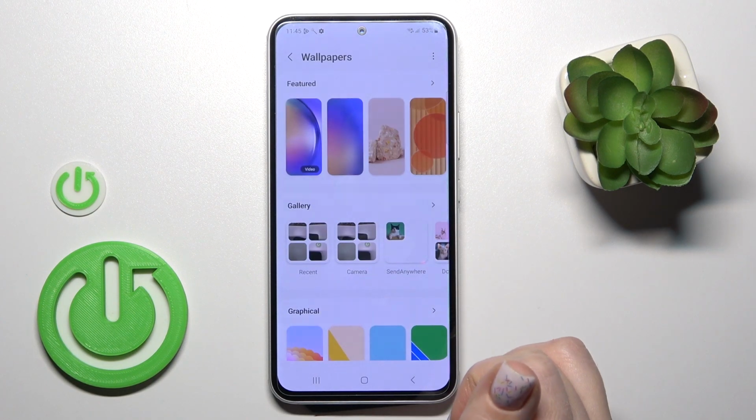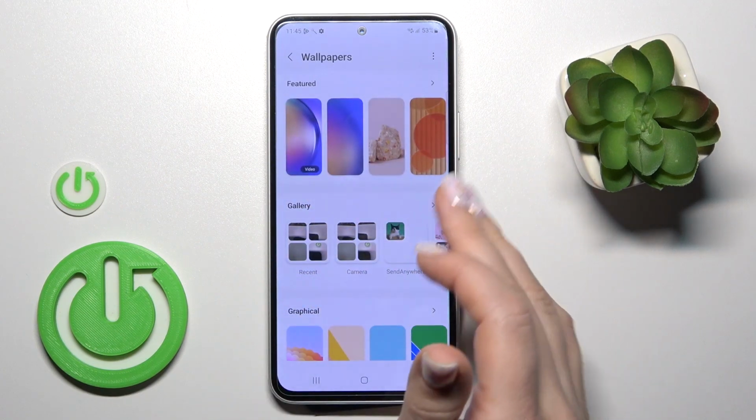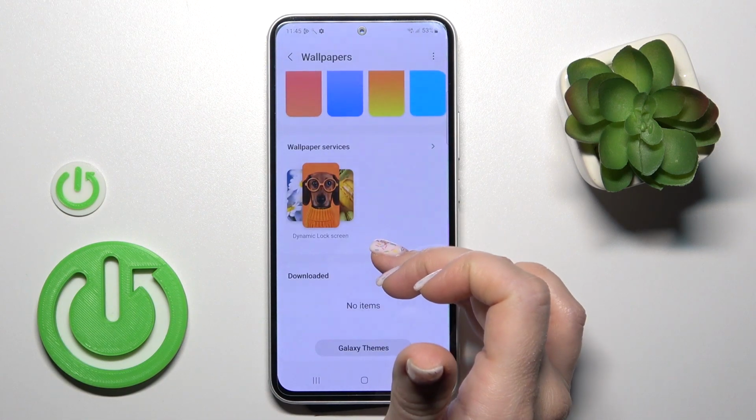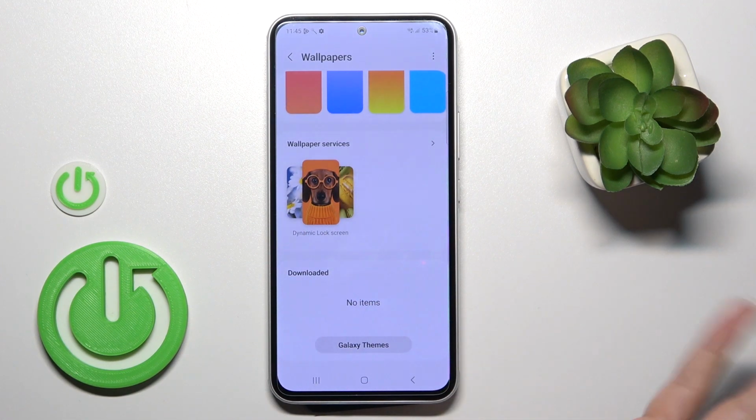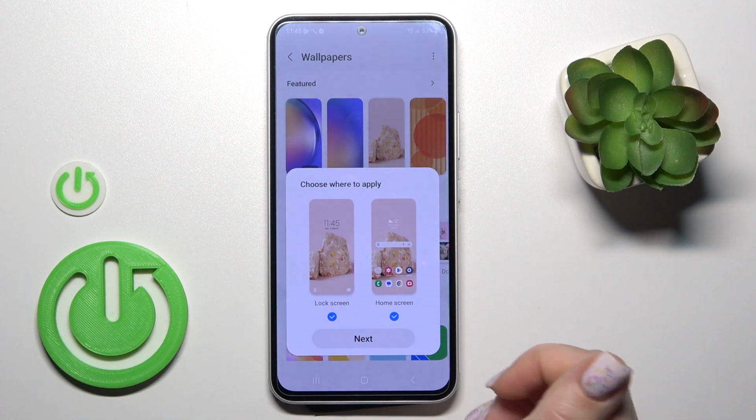Here, click on Change wallpapers, and now we can select our new wallpaper from the default wallpapers on our device, from photos in our device gallery, or from other wallpapers. Also, you can use Galaxy Themes to use the online wallpapers. So let's use one from the default wallpapers.